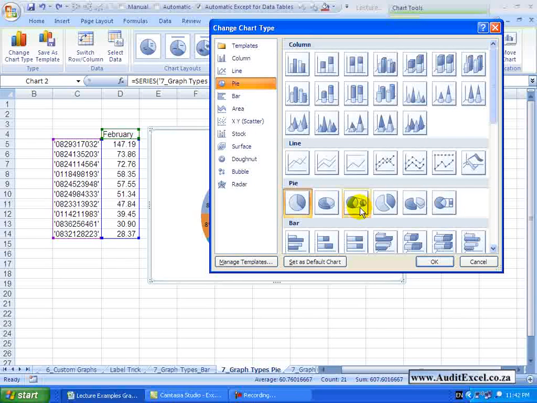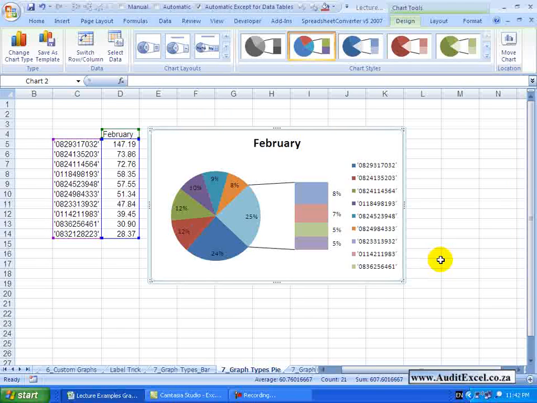The bar of pie and pie of pie are very similar. I'm going to choose this one. Say OK. What you'll see now is we have a pie chart. But what it has done is taken some of the items out of the list, put them into a common area, and then expanded them in a bar chart.